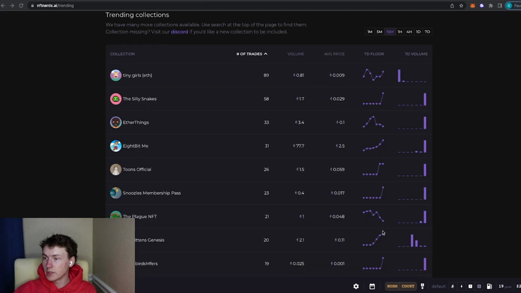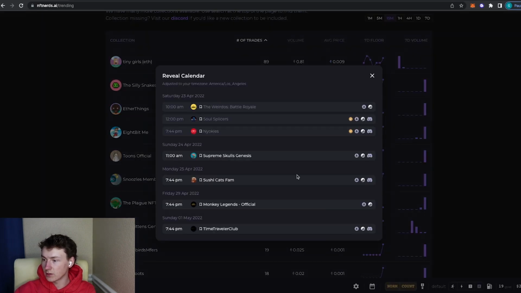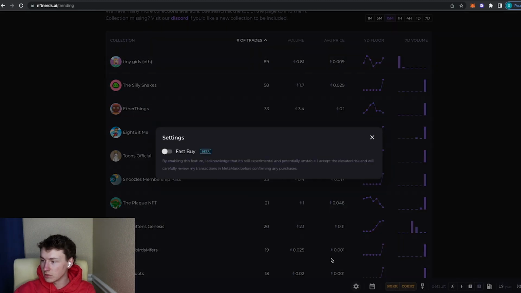And also a really great feature when you are trying to snipe rares, say you're trying to snipe rares on the reveal, you can come down here to the calendar and you can see every collection that is currently listed on NFTNerds that is going to be revealing in the near future, and it will give you the exact time that they are going to start revealing, and then you can pay attention to those. You can also bookmark the collections to where you don't miss it.